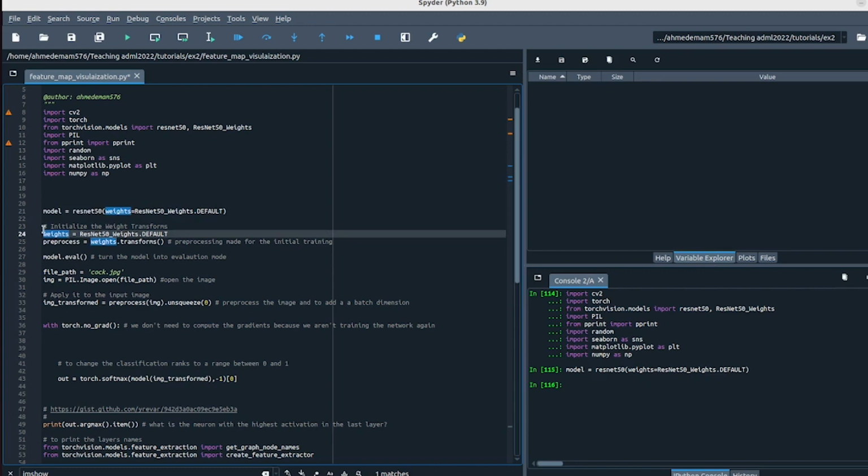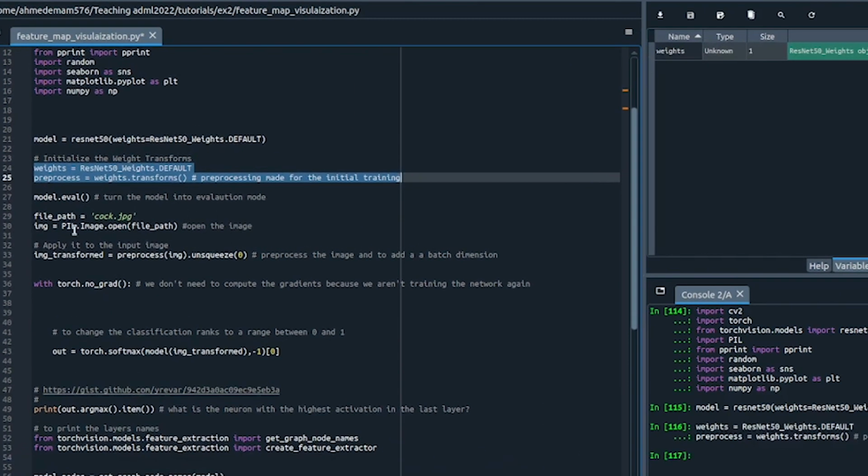In these two lines of code, we are downloading the pre-processing steps that were used in the main training of ResNet 50, because if we are going to feed any image to the pre-trained model, we need to apply the same pre-processing steps which were applied for the original pre-trained model. And just to download them, we are running these two lines of code. So right now we have the model and we have the pre-processing steps.